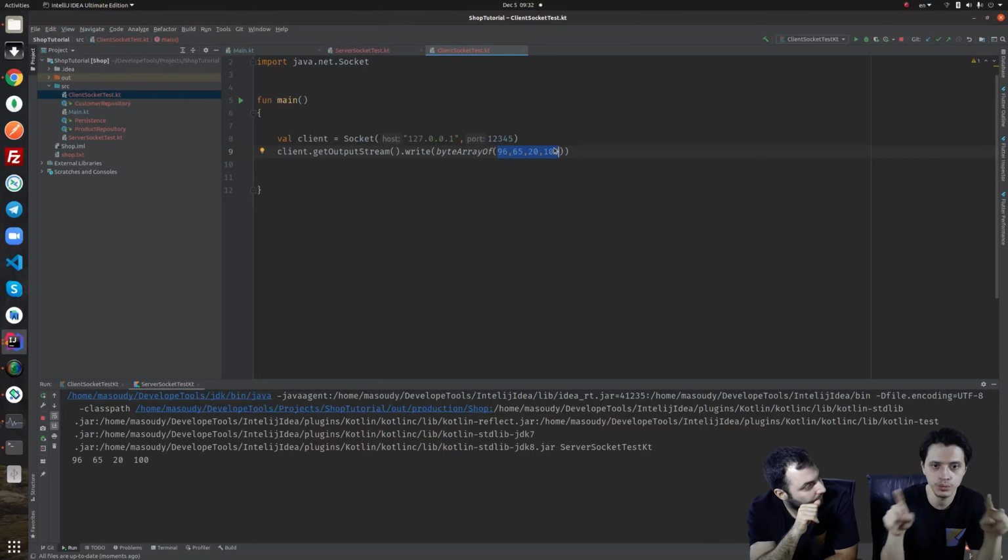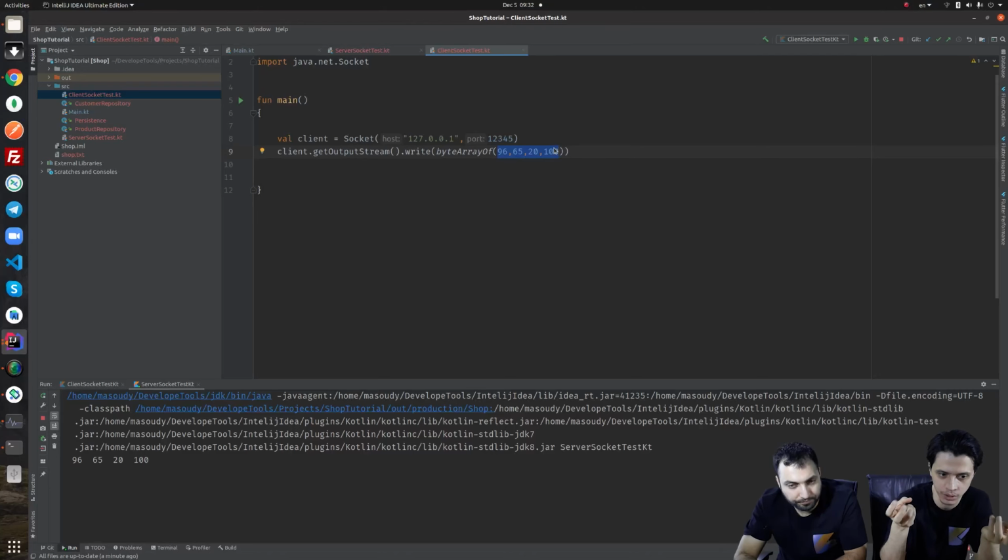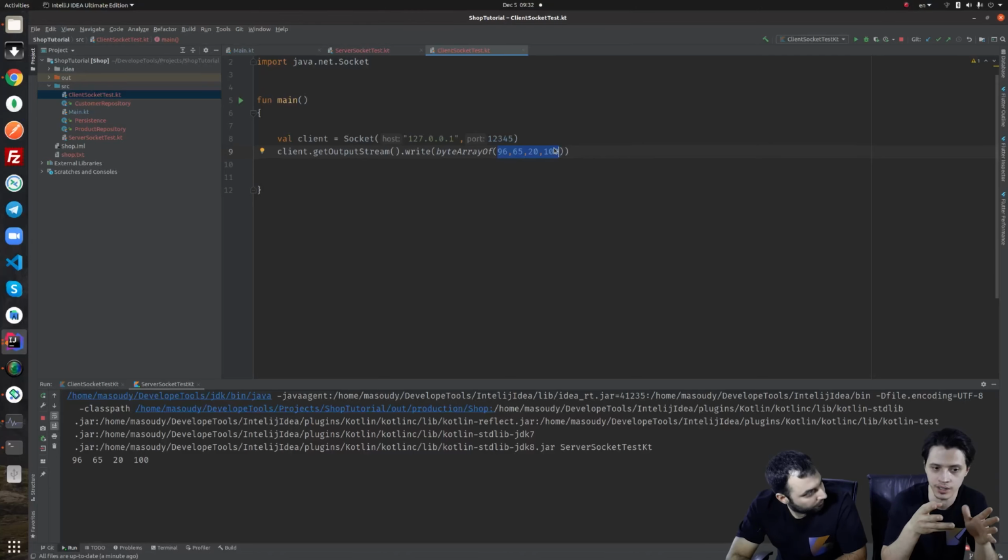So these two parties, the client and the server, should have a common understanding on what this data means, and they should interpret that data. For example, if it's a string, they should interpret it as a string. They should convert it to some kind of a string. If they know it is an integer, they should convert it to the integer, and then they use it.